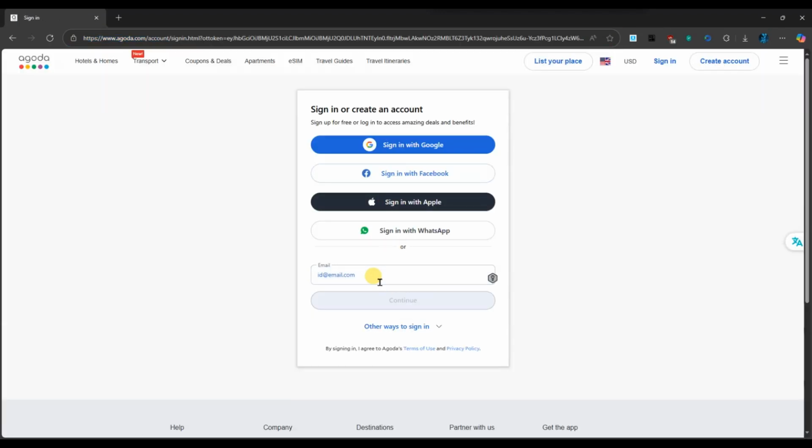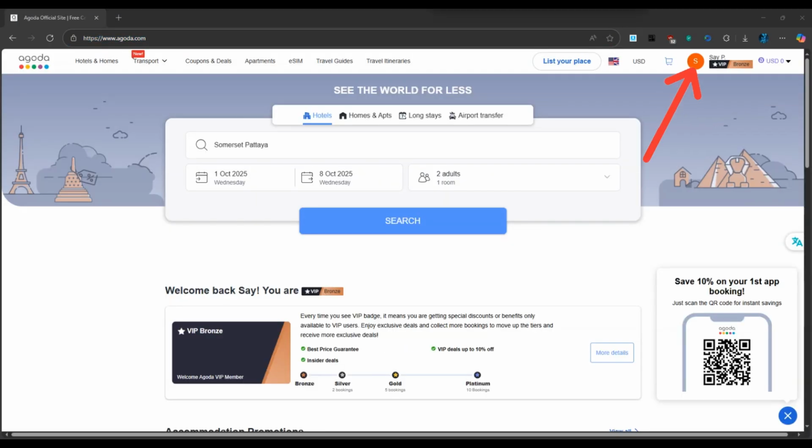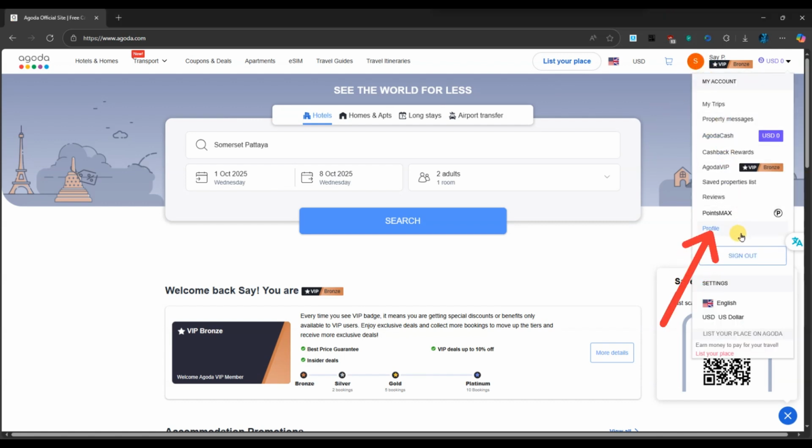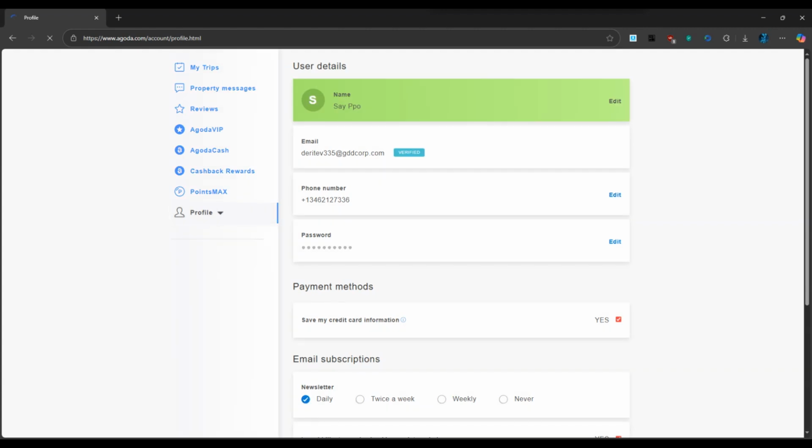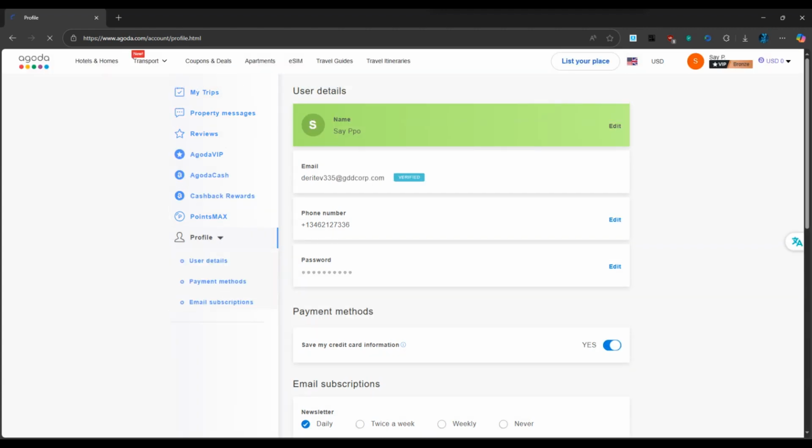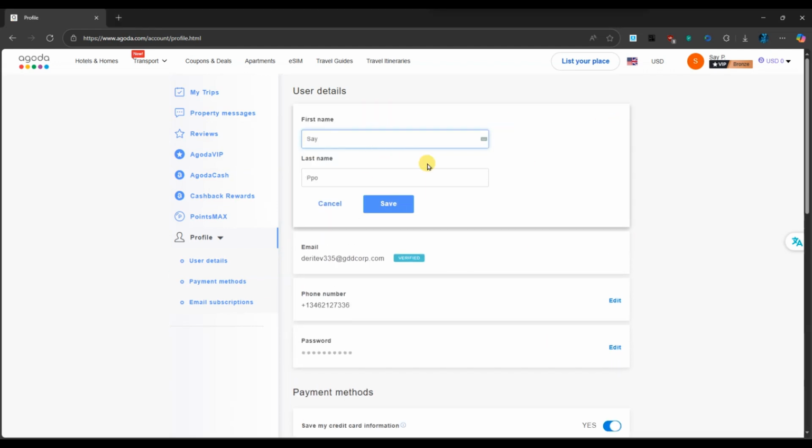or Apple ID. Once you are signed in, click on your profile icon at top right corner and select the profile option. Here you will see options to update your personal information such as your name, phone number, email address, and password. To make changes, simply click on the edit button next to the detail you want to update, enter the new information, and then hit save.